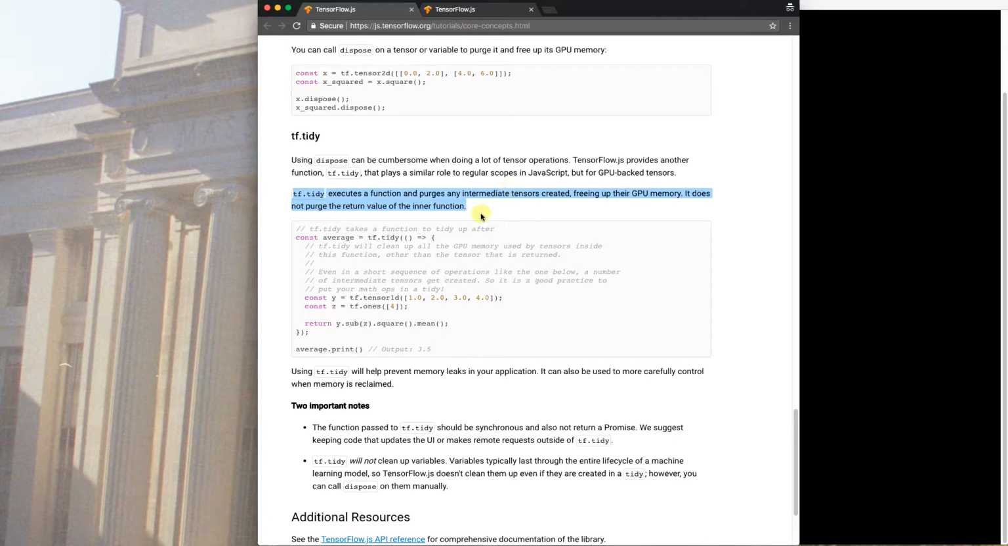This is cool. It does not purge the inner return value. Very cool. So it kind of purges all of this stuff. That's cool. Prevent memory leaks, more carefully control. The function should be synchronous, not return a promise. Updates the UI, makes remote requests.